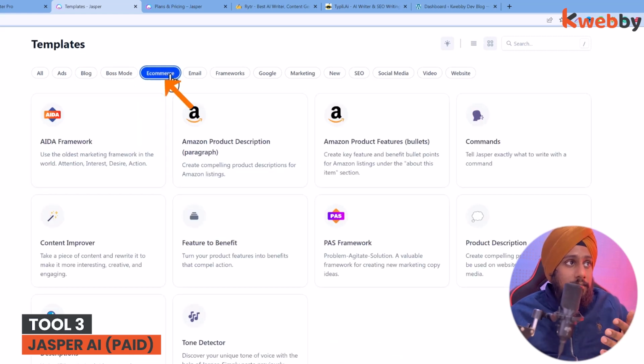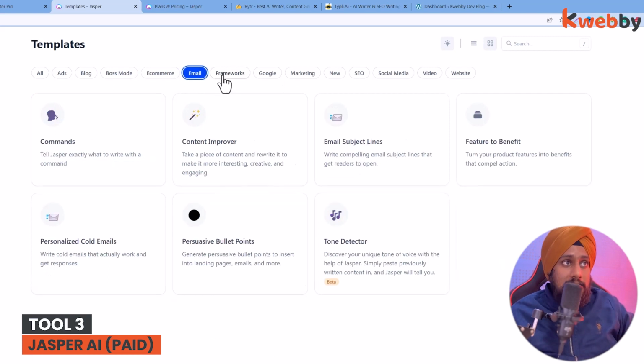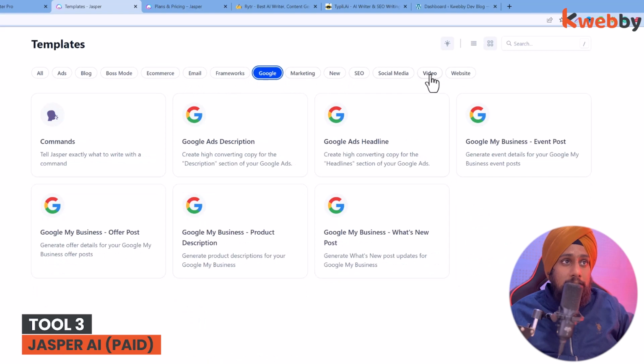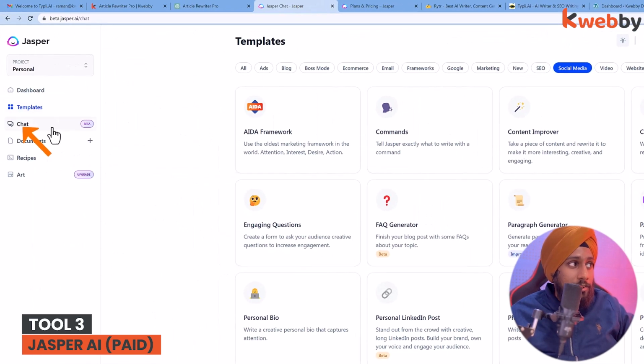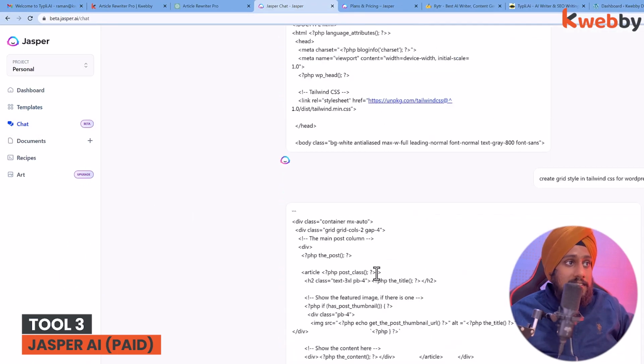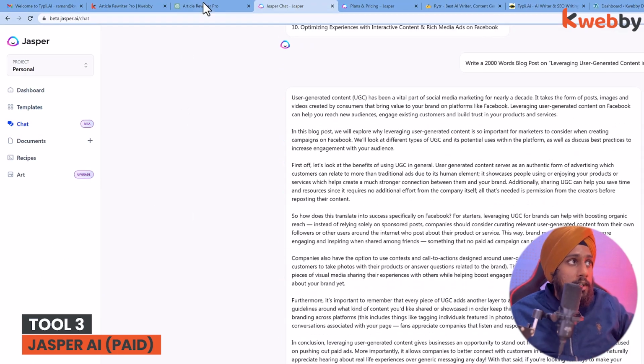And third will be e-commerce. If you want to create a product description, there it is. And here is the email, frameworks, Google, and even if you want to create a social media post, there you go. They also included the chat, so you can ask anything about it, like you have asked for the article. Rytr Pro will be the add-on for you.